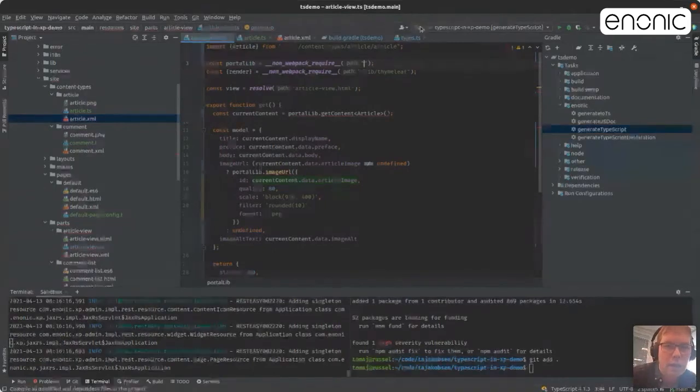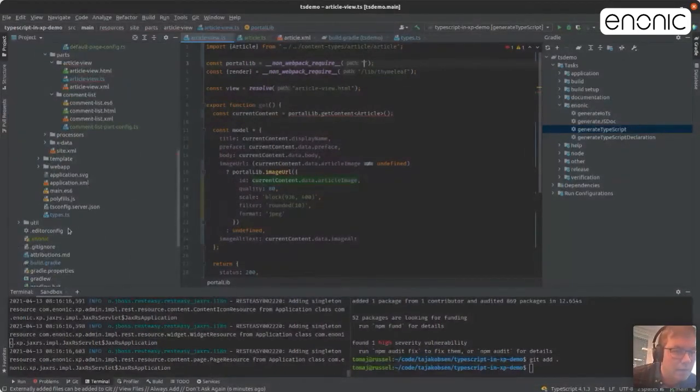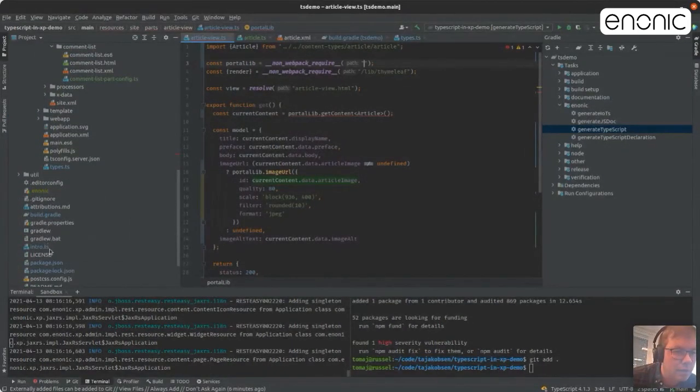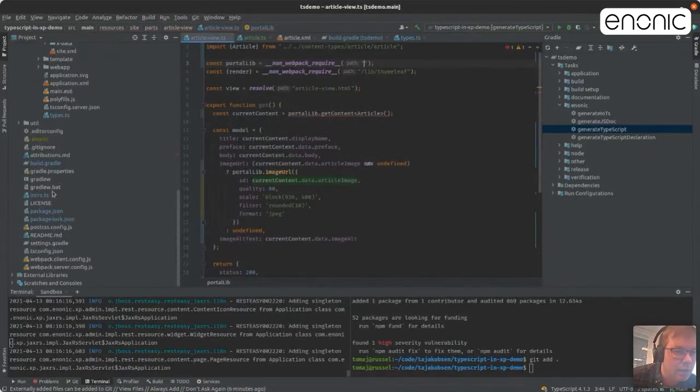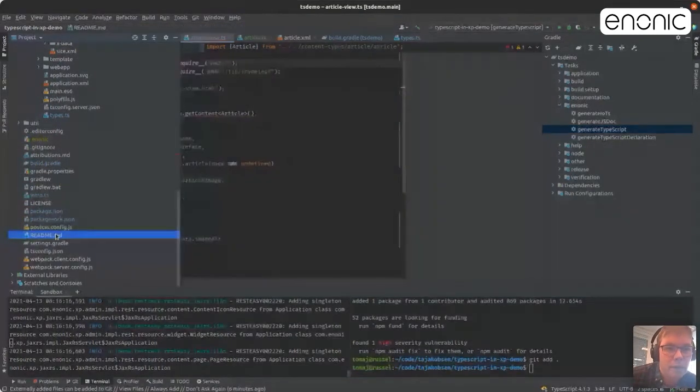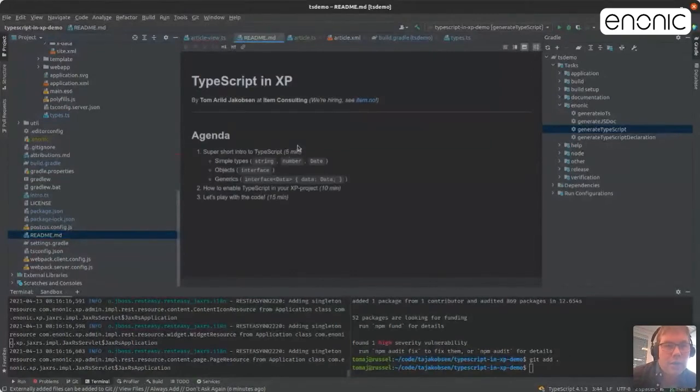Okay, let's just jump back to the agenda. What's the readme? Ah, there it is. We had a quick intro to TypeScript. We looked at how to add TypeScript to our XP project by adding the enonic-types library and the xp-codegen-plugin. And then we played with the code and we migrated one part from JavaScript to TypeScript. And that was the half hour that we have shared together.